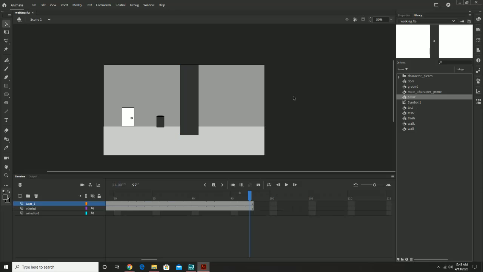So I've taken the liberty to make some assets ahead of time. Nothing too fancy, just elements like, again, a ground, a background, the actual walls, door, trash can, and little pillars that we have over here. Now, what we're going to do, and by the way, I've taken the time to also make them all into symbols. Technically, you don't really need to make them symbols in these cases, but it just makes things a lot easier for the next step.